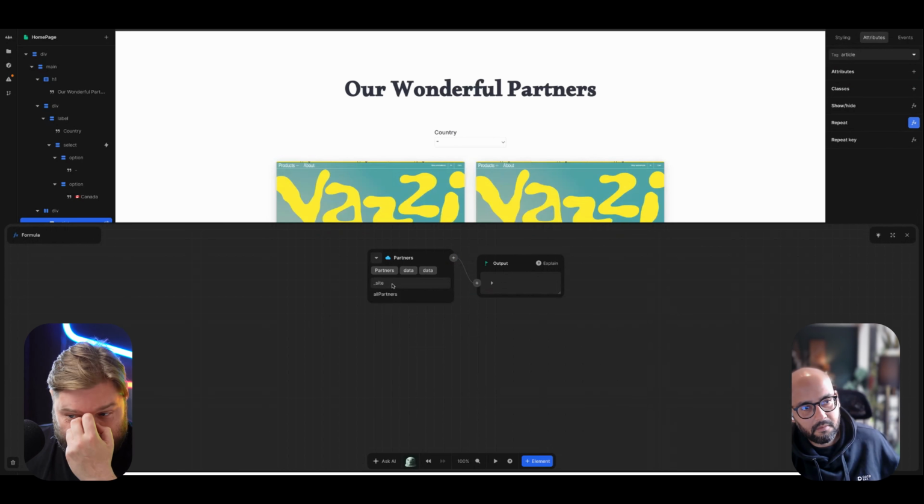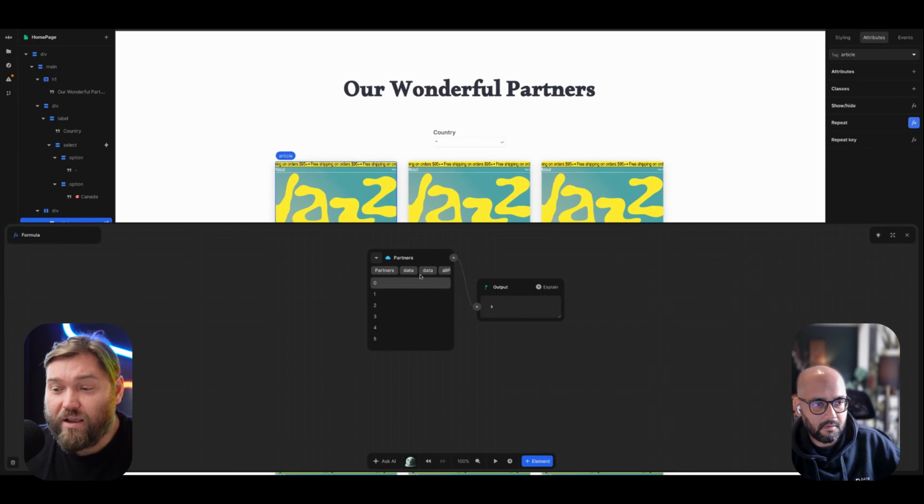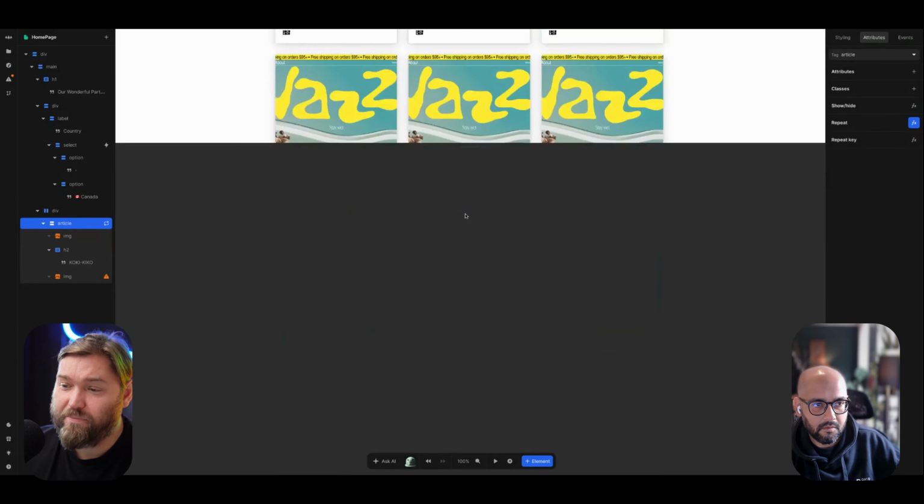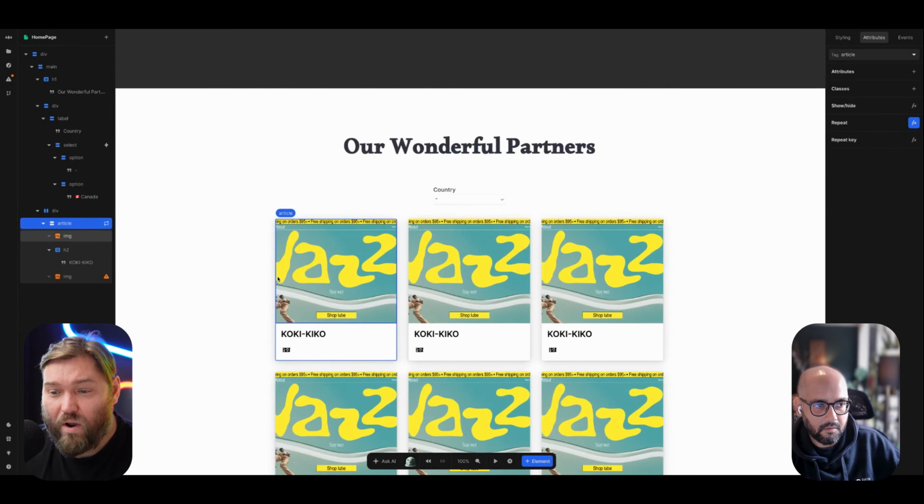What repeat does is it basically says, give me a list or an array of items, and then I'm going to render this article for every single one of them. Now you can see we have a whole list, one for every partner. And now inside of that, we can use the data from the API for every item in this repeat to actually fill out what this card should be.